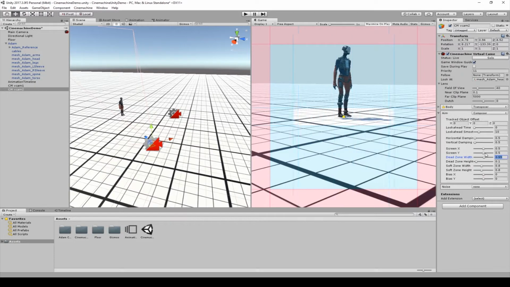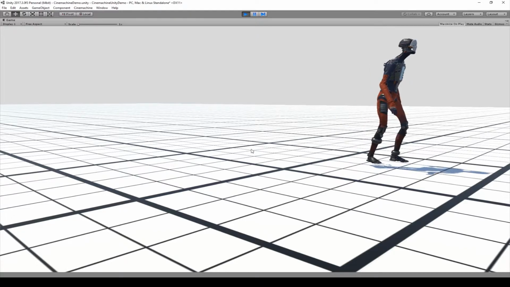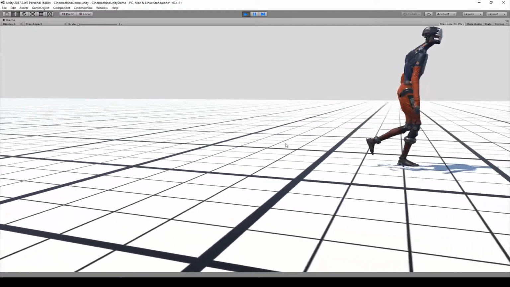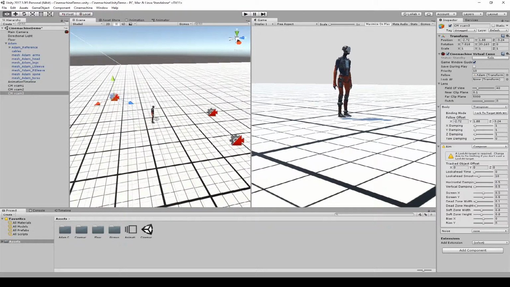If I was to enlarge the dead zone's width, on play you can now see that the virtual camera will stay static until the target area reaches the end of the dead zone. I've gone ahead and created a third camera which is using the follow property again. I placed it just behind the character's left shoulder.